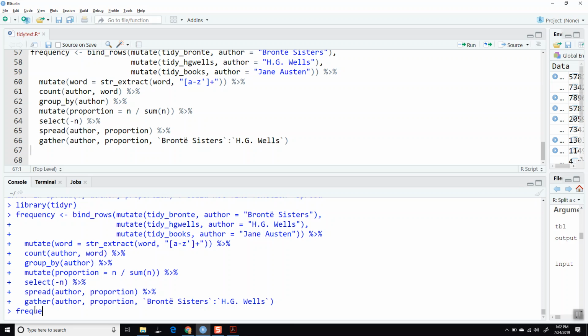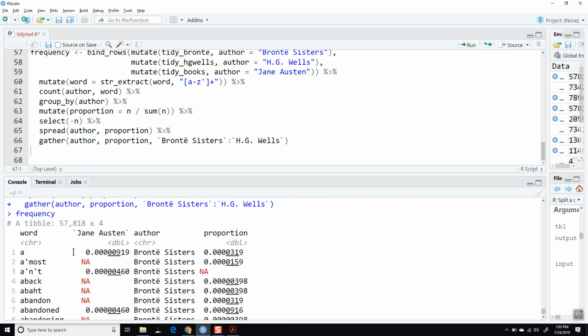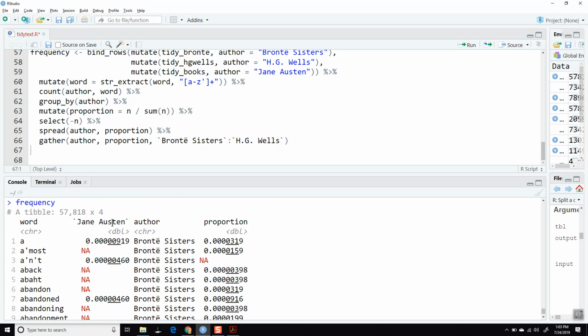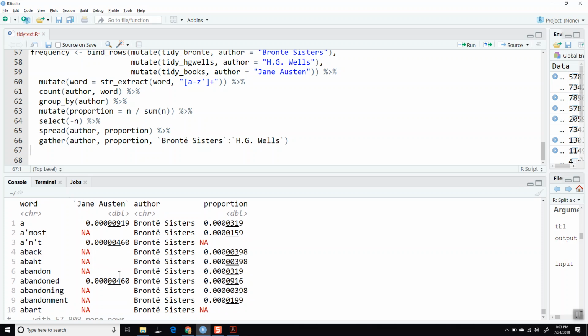Okay, so we can take a look at the head of this. We're looking at how frequently a word appeared for Jane Austen, and comparing it to the proportion that appeared for the other authors. So we're just taking each word. In Jane Austen's work, the word abandoned appeared with a very small proportion. And how does it appear in the Bronte sisters' work? With a slightly different proportion, actually much greater.